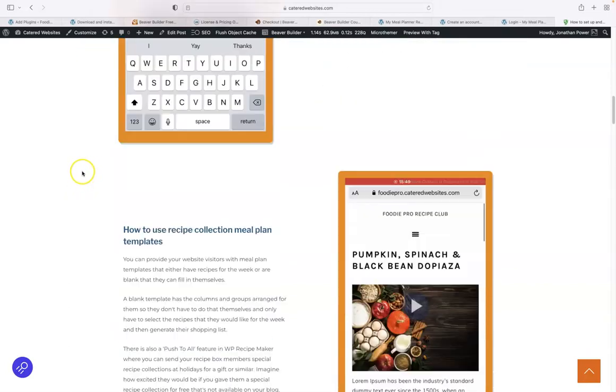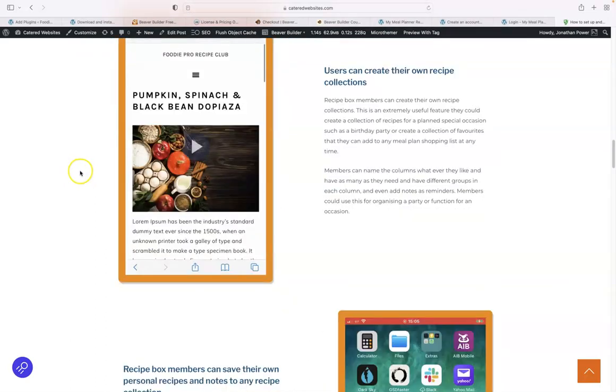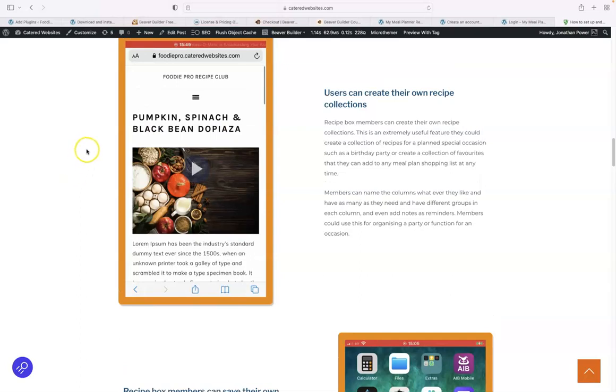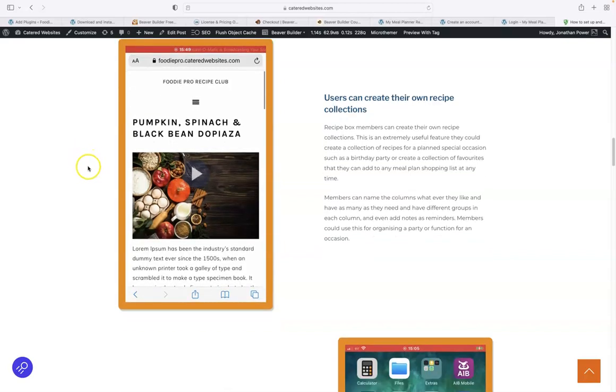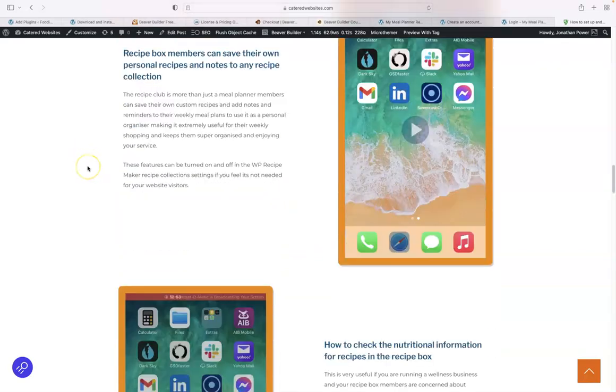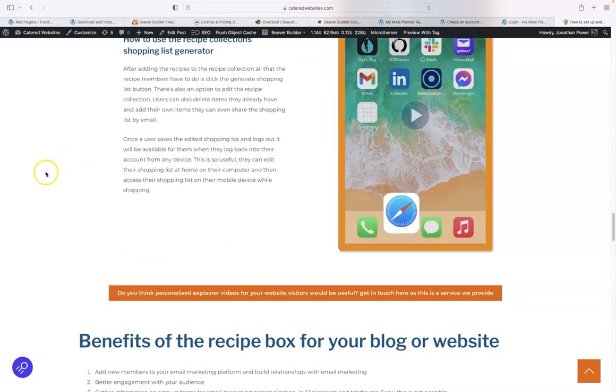It explains it all. I have videos there for each part for people. People won't know how to use the recipe box, and you can do written tutorials and screenshots as well, but the videos are great. So you can link to those video tutorials for your recipe box, so your visitors never get stuck.